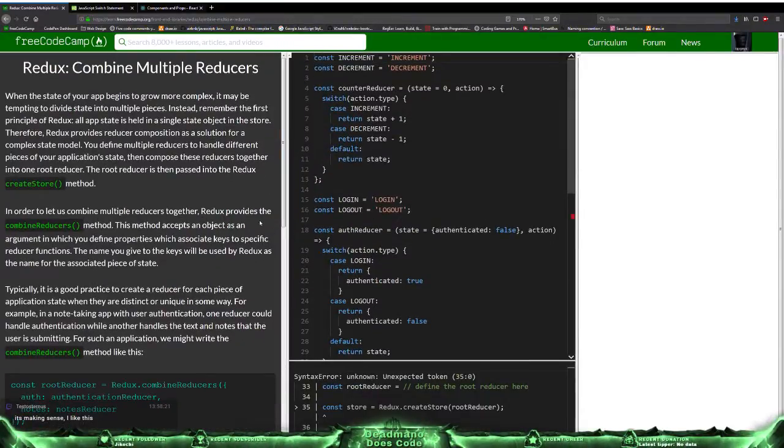Combine multiple reducers. Oh boy. When the state of your app begins to grow more complex, it may be tempting to divide state into multiple pieces. Instead, remember the first principle of Redux. All app state is held in a single state object in the store. Therefore, Redux provides reducer composition as a solution for different complex state models. You define multiple reducers to handle different pieces of your application state, then compose these reducers together into one root reducer. The root reducer is then passed into the Redux create store method.